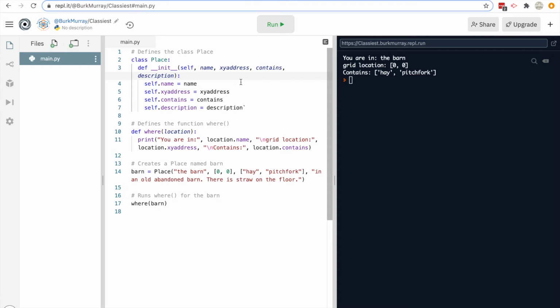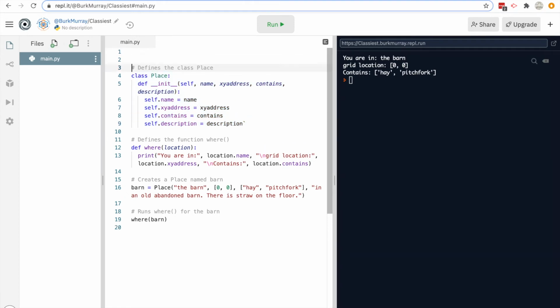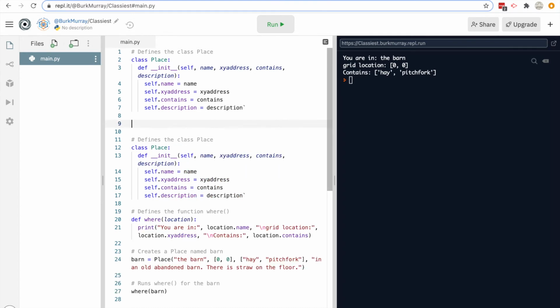Now, I'm going to highlight the place class and copy it by pressing Control C, and then I'll go all the way up to the top, a couple of spaces, and then I will paste it with Control V. So now we have 2 identical copies of the class place. Let's start editing it. Let's change the class name to thing and the attributes to name, description, and cost.